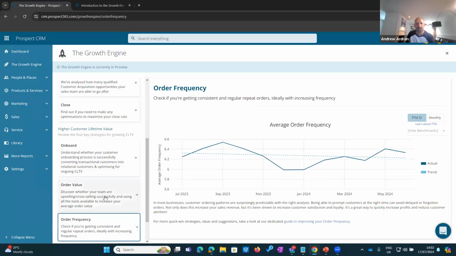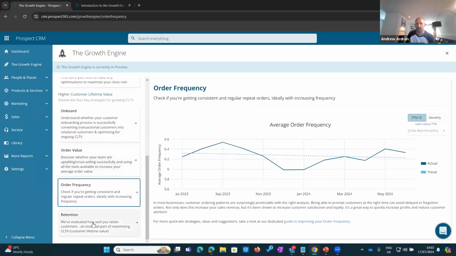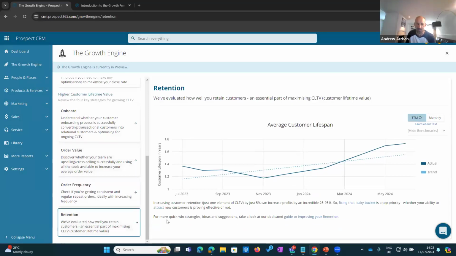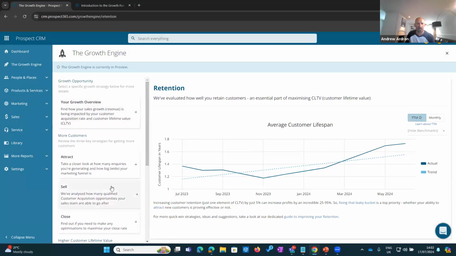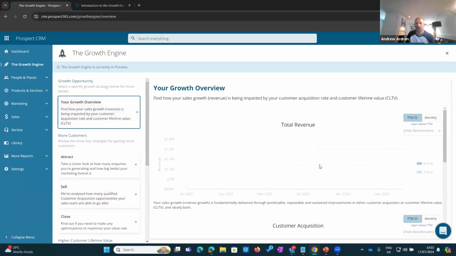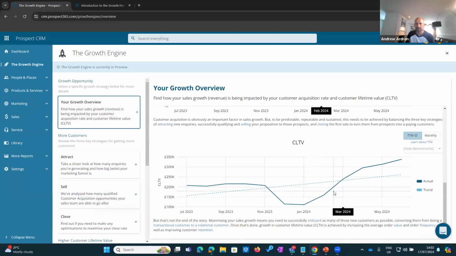And then order frequency and retention. How long are we keeping our customers for? Obviously they're the key things that then drive this customer lifetime value that we saw right at the beginning.